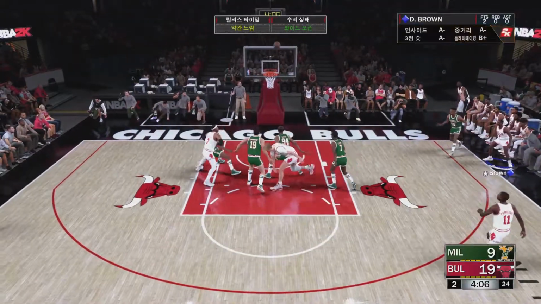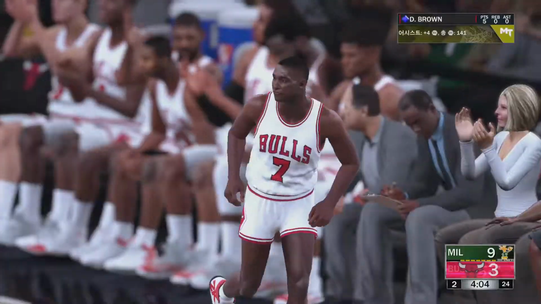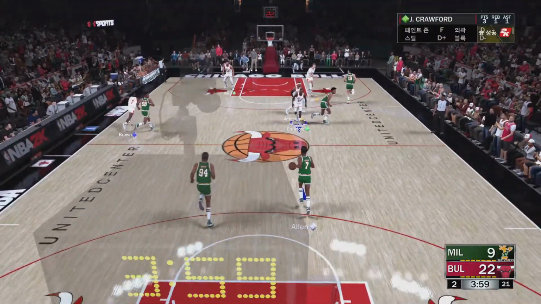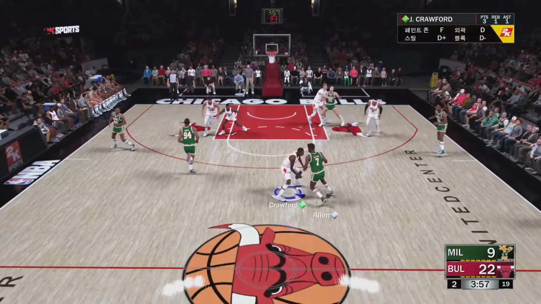Brown wide open. He fires. It's good from long range. Brown's got 5. And good passing, setting up a lot of these buckets right now, Kevin. That's been the key.